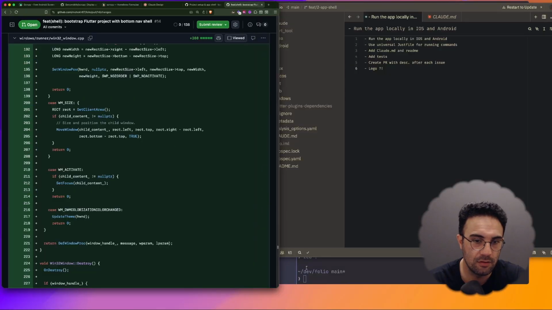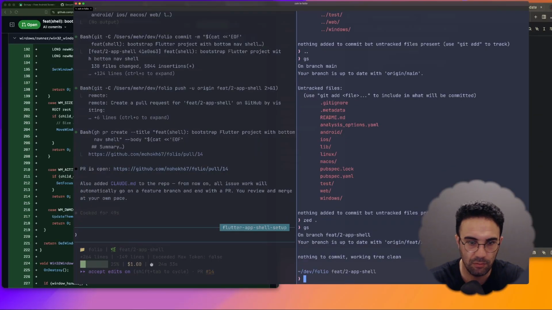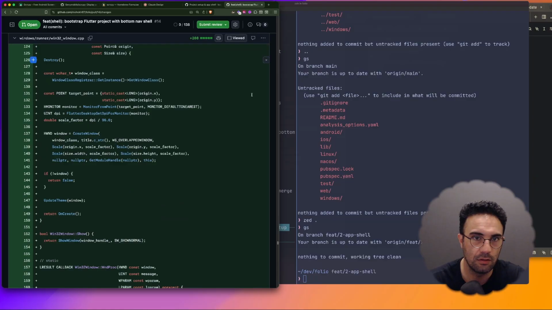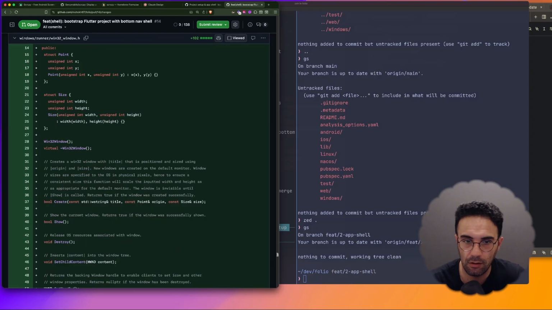So let's tackle the next one. If I do git status here, you can see we are in a different branch. I'm going to merge this one. Obviously, in the ideal world, you're going to do the code review here, and you have two options. You can do the manual review, or you can ask Claude code review.